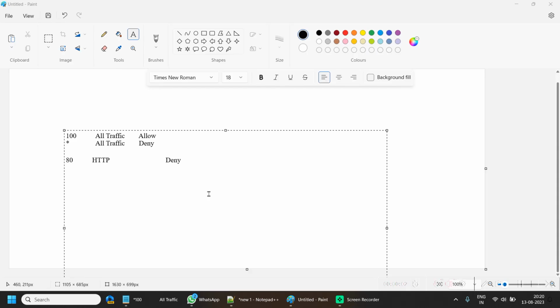Okay, so now let me try to help you understand in a better way. Earlier we had only two rules in our network access control list. One was rule number 100, where all traffic was being allowed, and the second was the star rule, all traffic deny. So the NACL engine was evaluating the rules. It was coming to 100 and seeing all traffic is being allowed, so it doesn't go further and it allows all the traffic to the subnet.